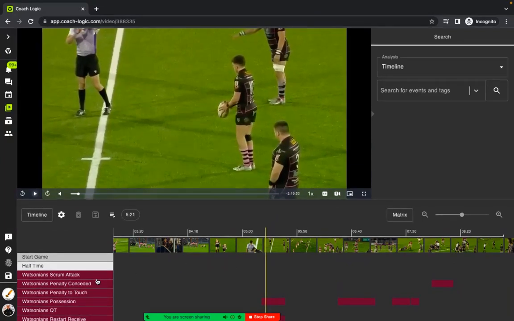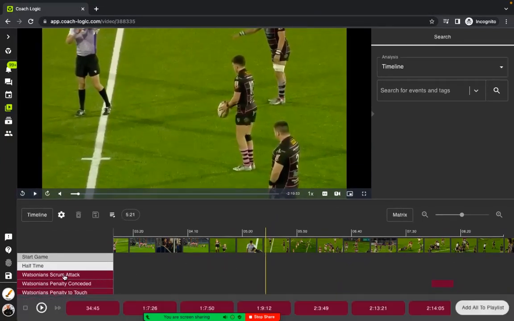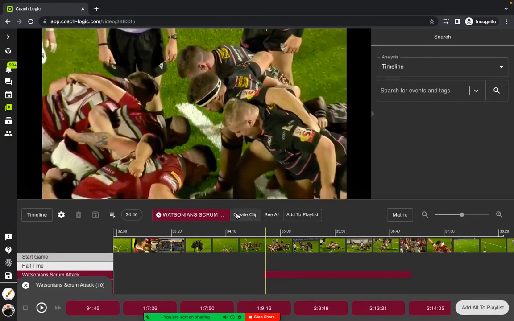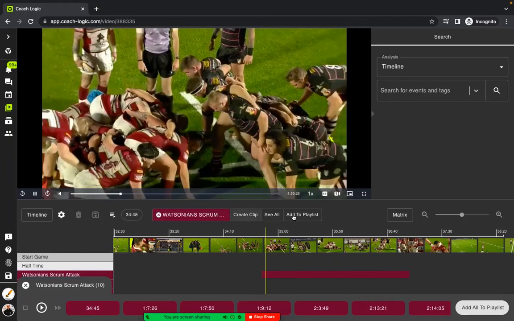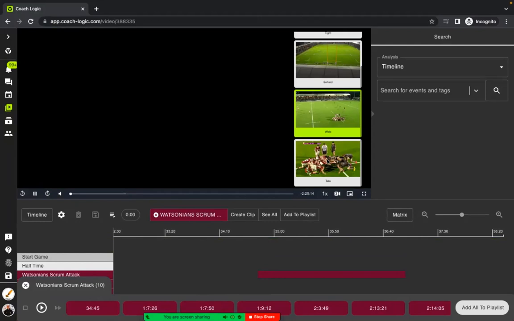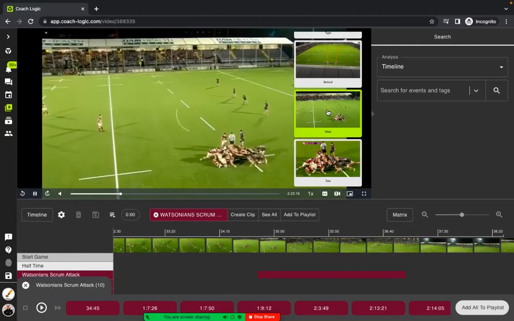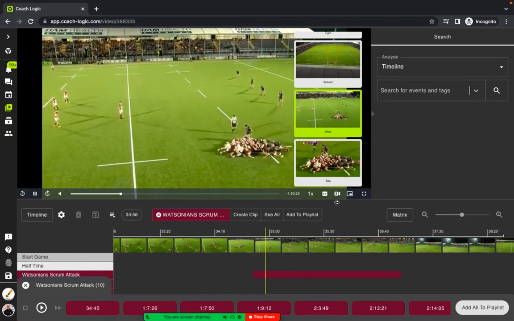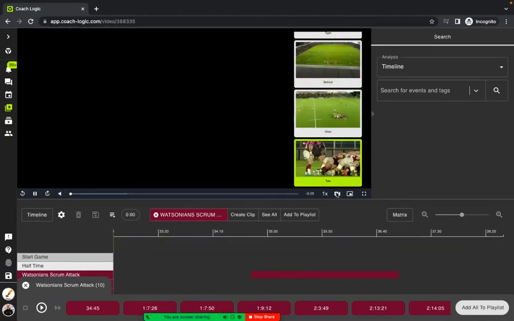So it's all good. If I want to get to a scrum, I can click on the scrum attack there as usual, and that'll take me to that scrum attack. From here, you've got the normal options, but I can check different angles. So if I want to get that from a wide perspective to see the back line, I can click on that and it'll take me to that point in the game. Instead of clicking through like that, I can just use the actual thing just to click through.